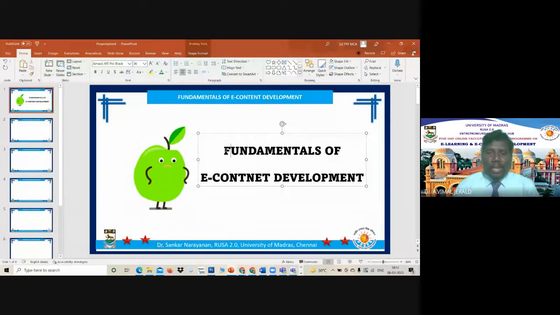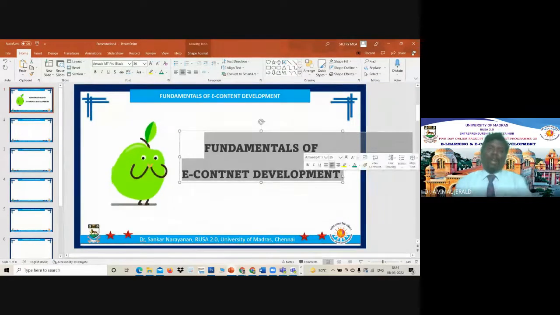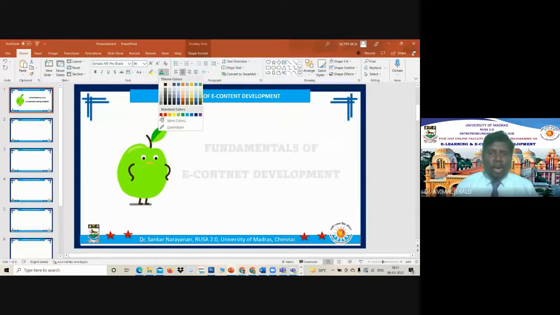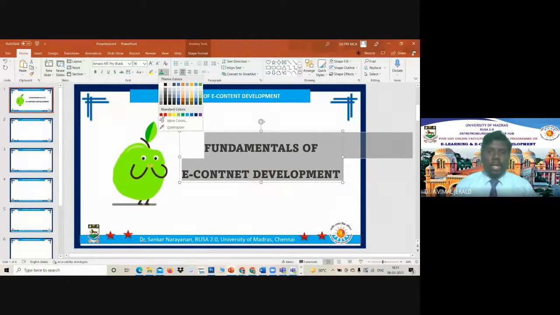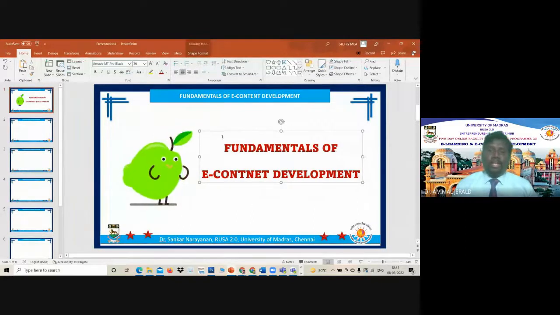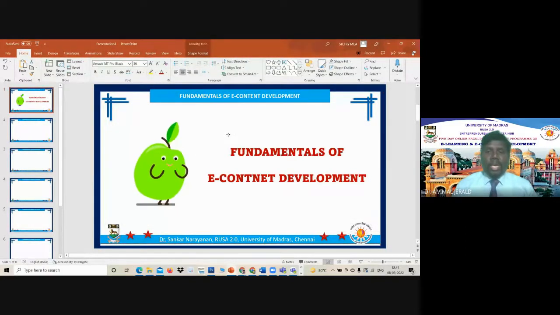Now I want to choose a color, something relevant to your PowerPoint. Professors, please understand, don't choose too many colors. This PowerPoint has only blue, light blue, dark blue, and so on. So let me go for some contrast color to the background. You can even go for blue, which also fits nicely, or some contrasting colors. For example, I have given a contrast color, that is magenta. Now the first slide is prepared.